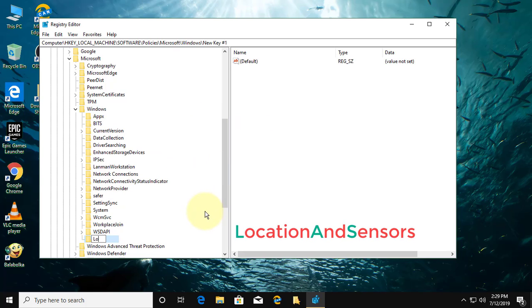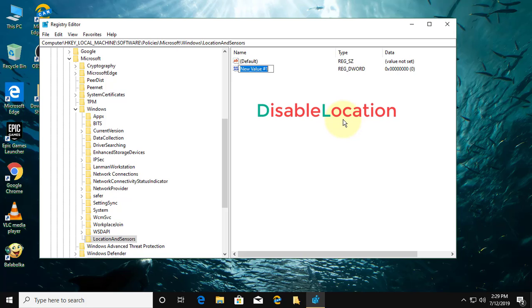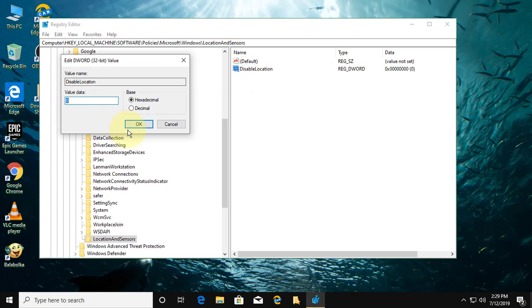Type Location and Sensors. Right-click, New, DWORD 32-bit value. Type DisableLocation. Change the value data to 0. Click OK.